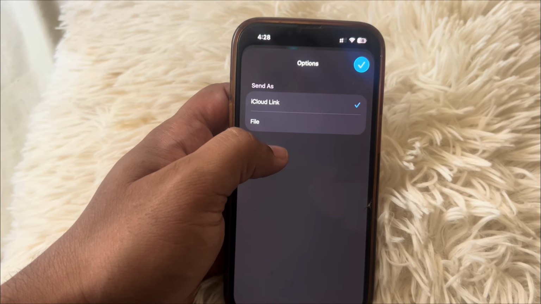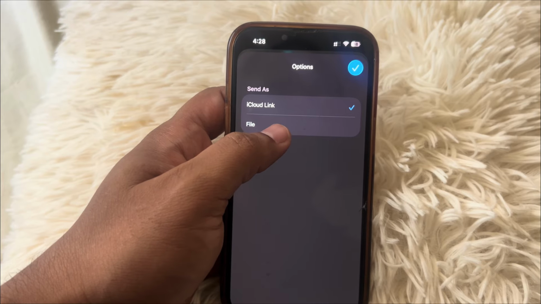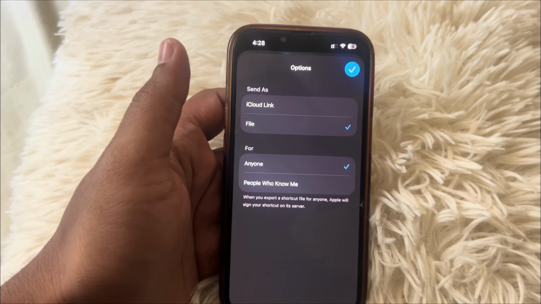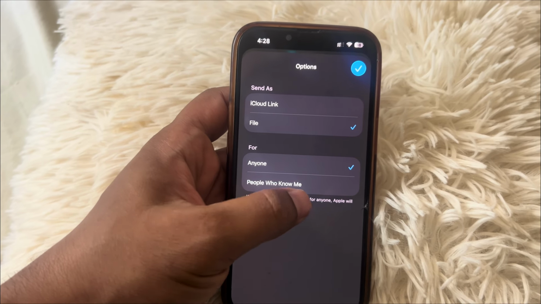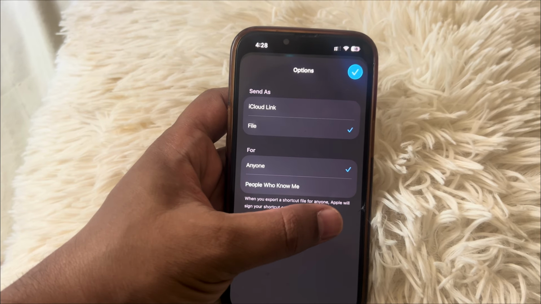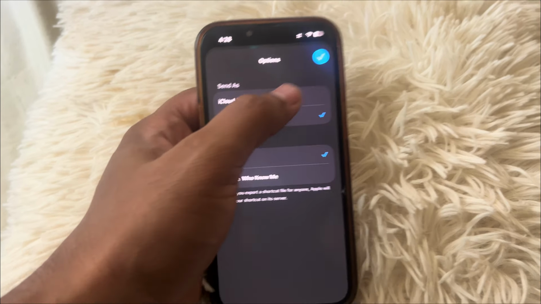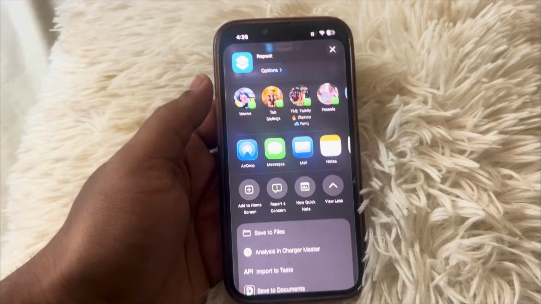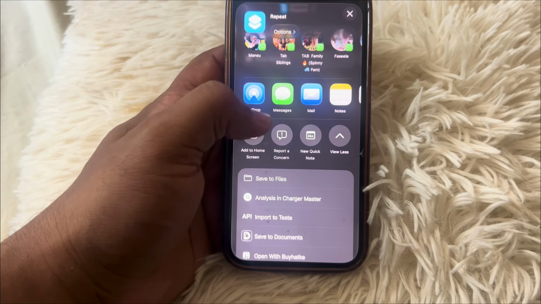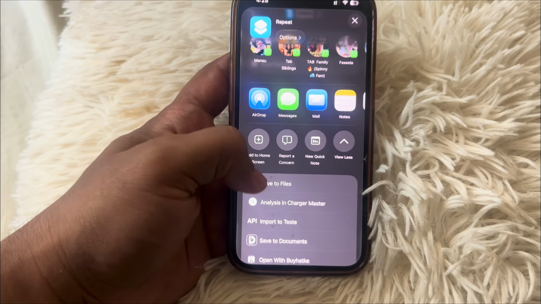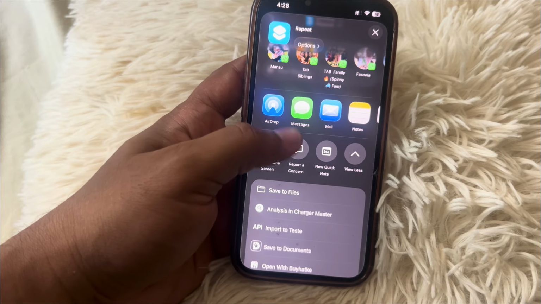There are two options: either you can share it as iCloud link or share it as a file. Just select file and also say with whom you want to share this with. Just keep it as anyone. Confirm and save that, and once you do that, you should start seeing save to files. Earlier you are not able to see save to files. Now you can see save to files.